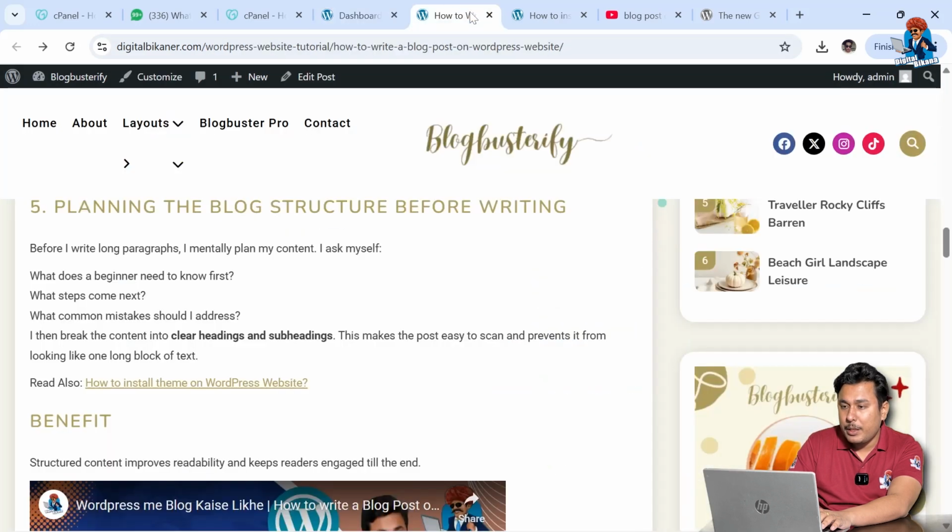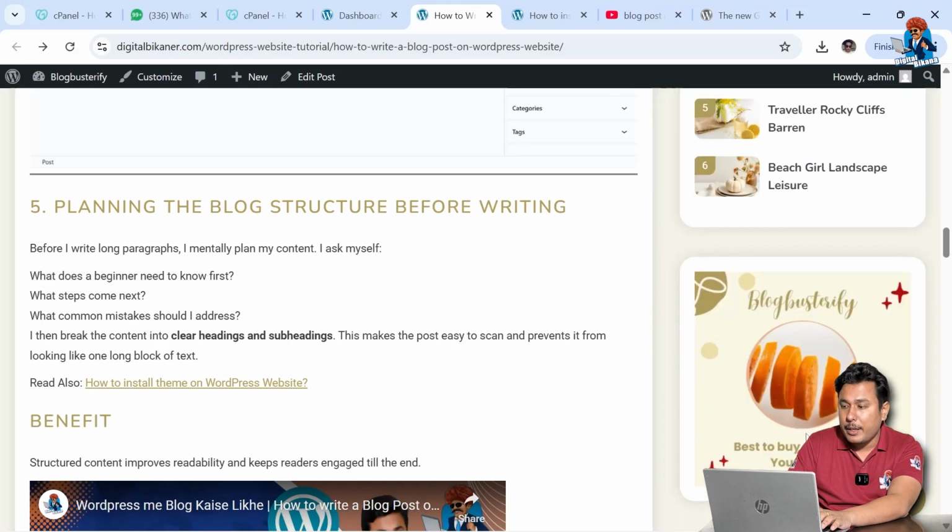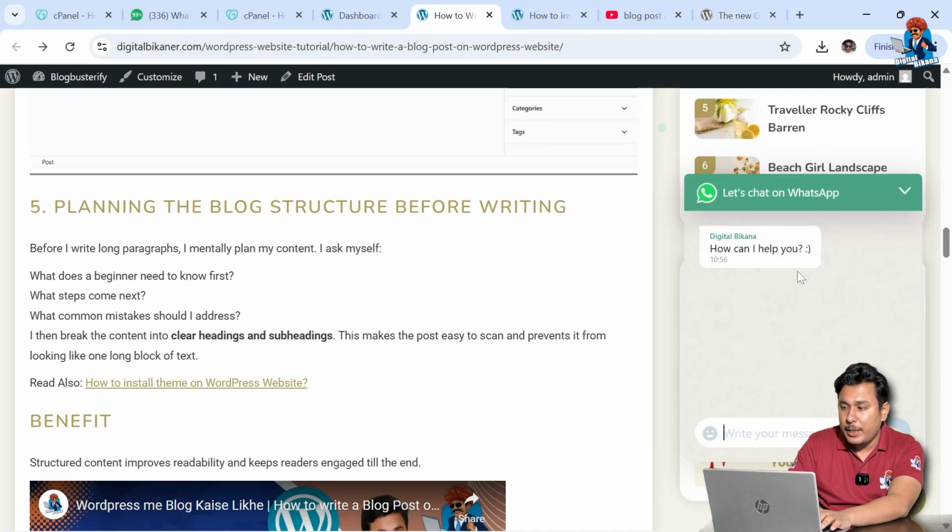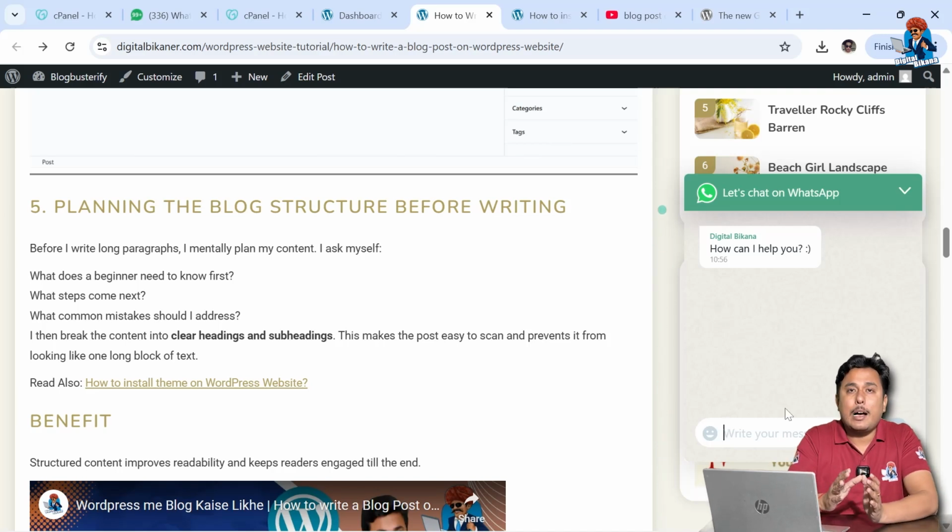Now let me refresh the front end and see if I get it. Yeah, there it is, contact us. And whenever a user clicks on WhatsApp, this chat will automatically appear, and when the user types and sends, it will automatically redirect the user to WhatsApp. So this is how you can add a WhatsApp chat button on your WordPress website.